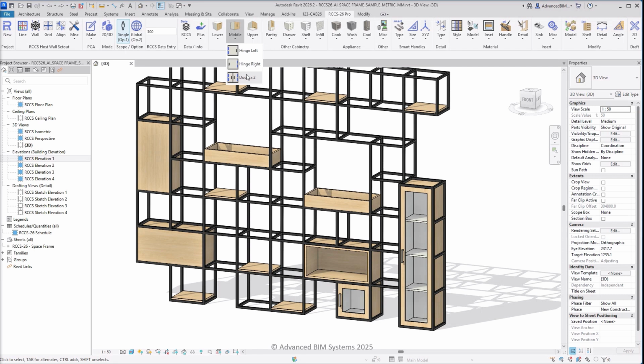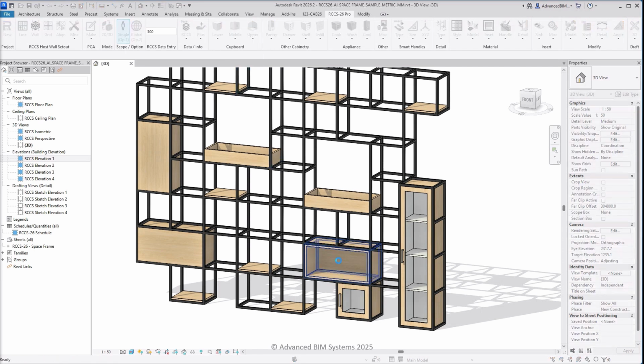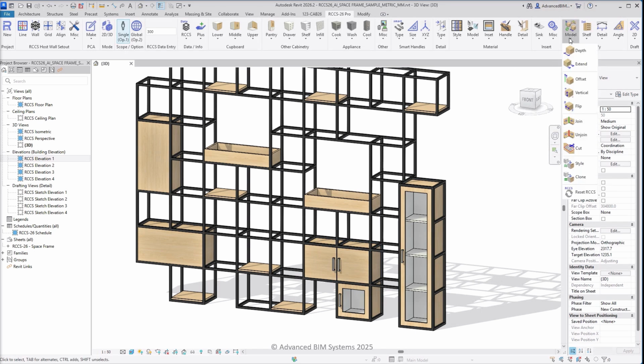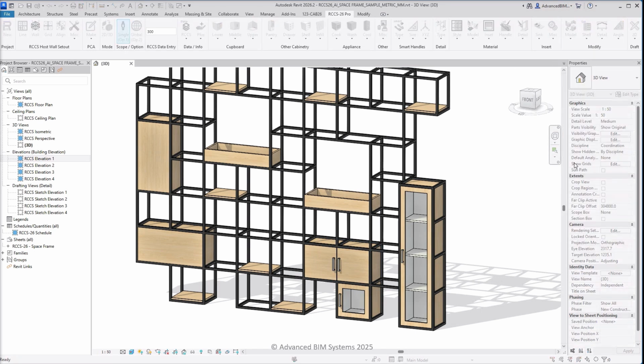Any existing cabinet components, or blank spaces, can easily be replaced with new components. The Clone Style tool can also be used to copy the style features of different cabinet types.